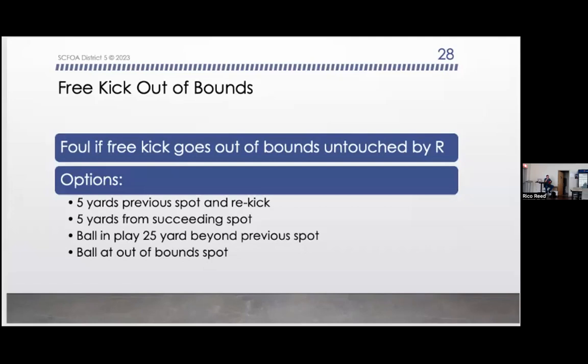And why did we talk about this? Because if you move the free kick line and then they kick it out of bounds, you've got to do some math.